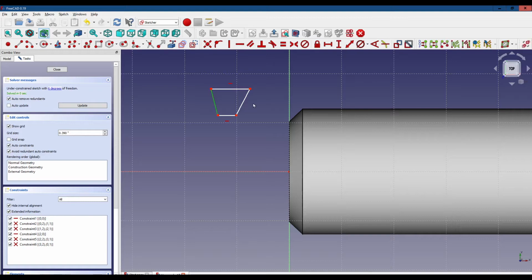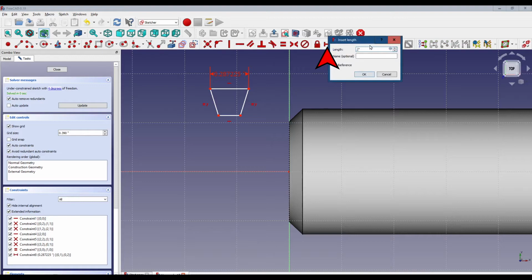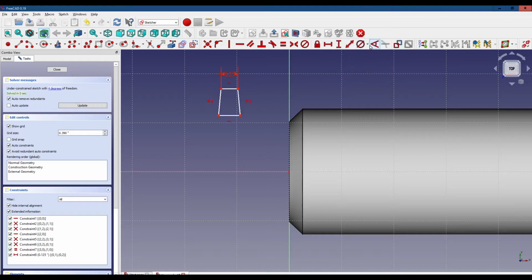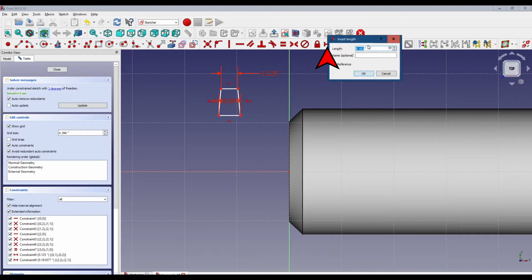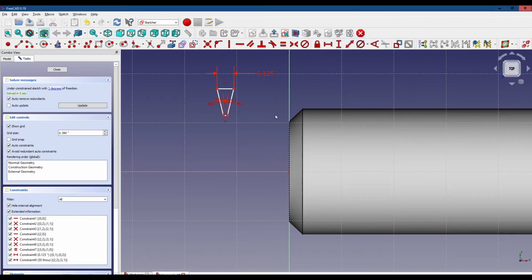Next, we're going to make these two equal in length. We're going to set the pitch by setting this width to 0.125 inches. That will give us 8 turns per inch. We're going to set the width of this line to be 0.030 inches. Click OK.